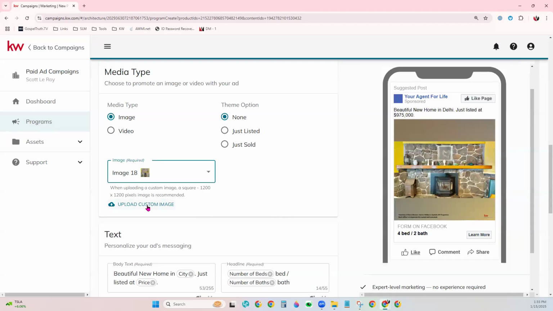Maybe you've gone into your Command designs and you've created a social piece that you want to use instead of an actual image of the listing. That is 100% okay to use, or any other kind of custom image, and you would just upload it here. Okay.